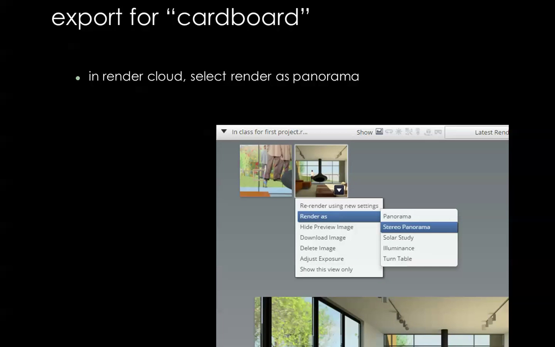Okay, let's talk about virtual reality. First of all, virtual reality is basically the ability to walk through a completely rendered environment of your model. And this one is actually really easy. You just go to the online cloud rendering interface for Revit and select Render as a Stereo Panorama.